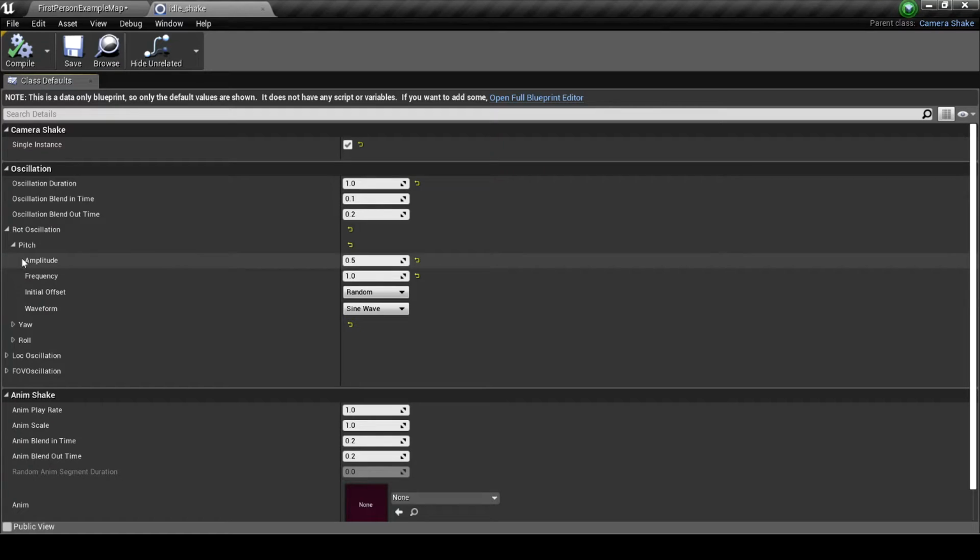But the most important thing, let's go for the pitch now and see the amplitude and the frequency. The amplitude is how many units you are going to change in the rotation of the camera, and the frequency is how many times you want this value to appear or to apply. Okay, pardon my English, please, guys. I'm not a very good speaker.